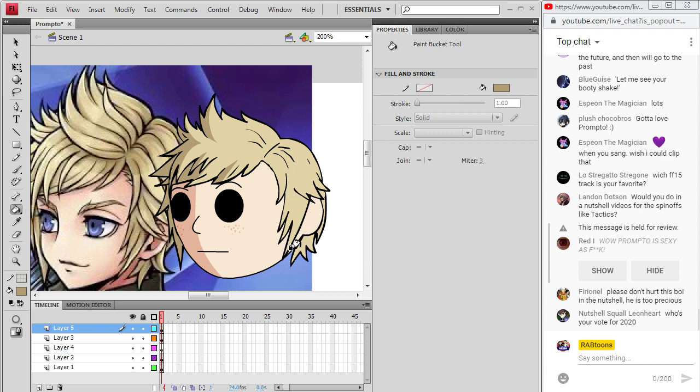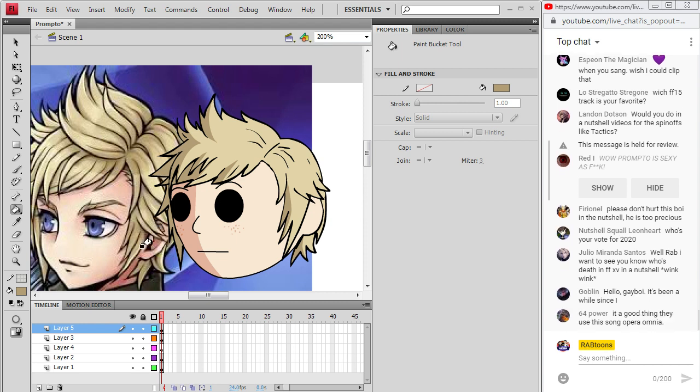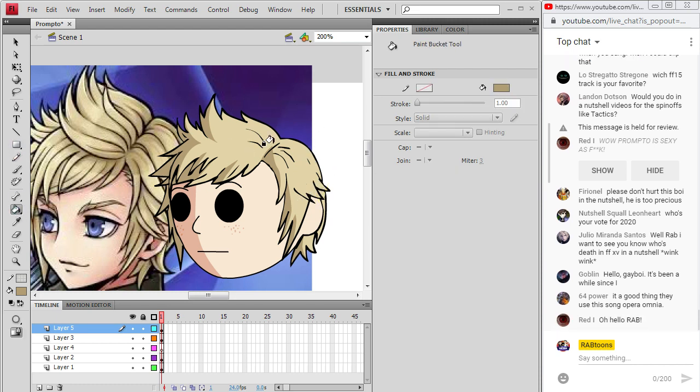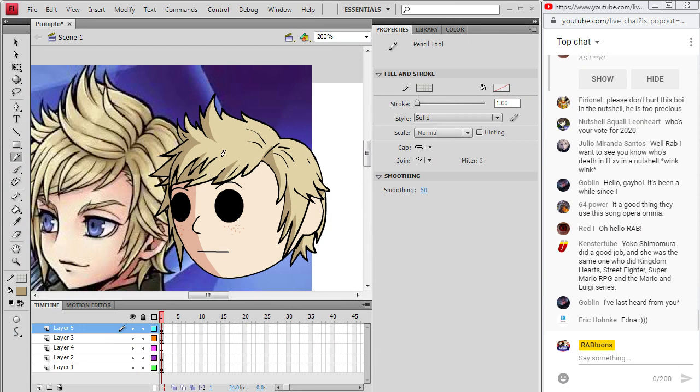Wow, Prompto is sexy as fuck. Thanks, Red One. Who's your vote for 2020? I'm not going to get into politics if you're hinting at what I think you're hinting at. Plus, I'm not American, so I'm happy with that.